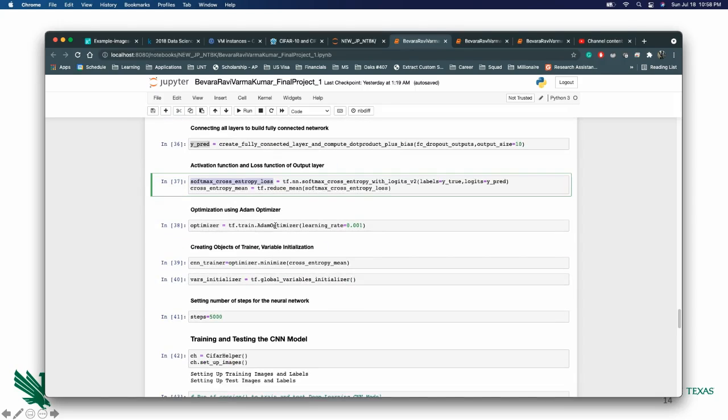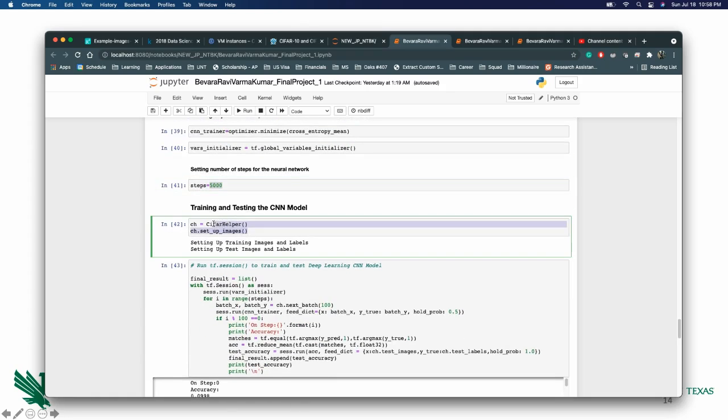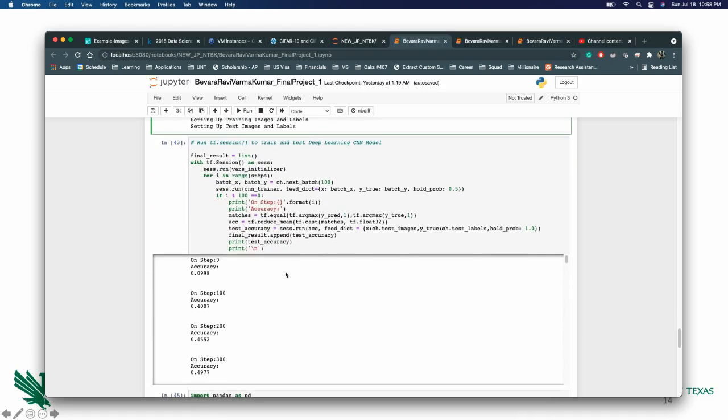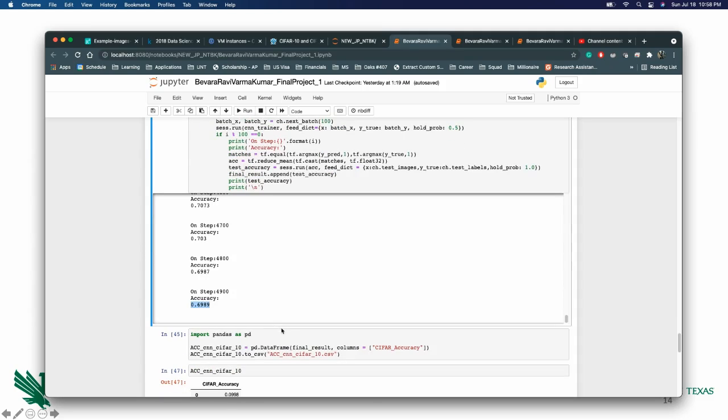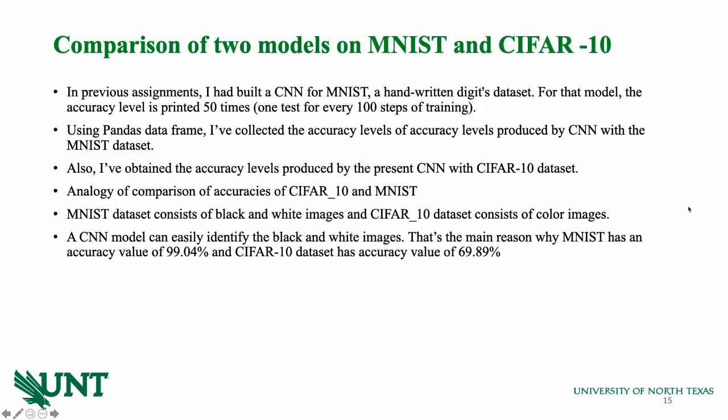And then we use the Adam optimizer, which is a stochastic gradient descent with the learning rate and the steps. Before the training, I used the CIFAR dataset to set up the images, and after the training, I achieved an accuracy of 69.89, so that is almost 70% accuracy. So the next step is to compare the pre-built MNIST model with this particular CIFAR dataset.